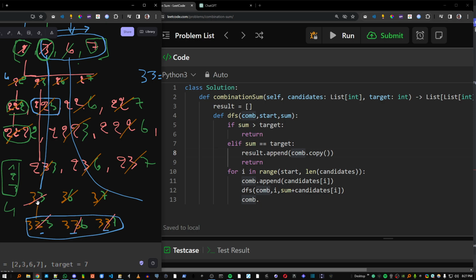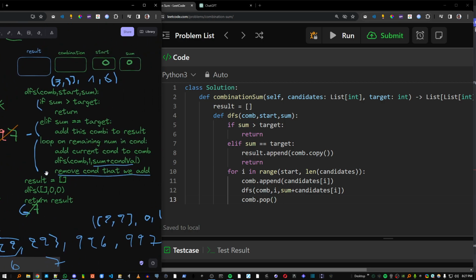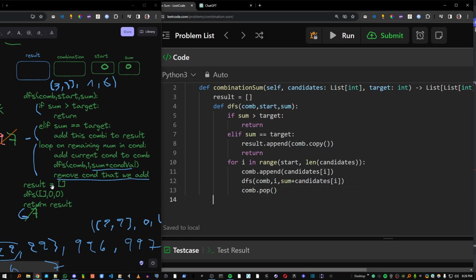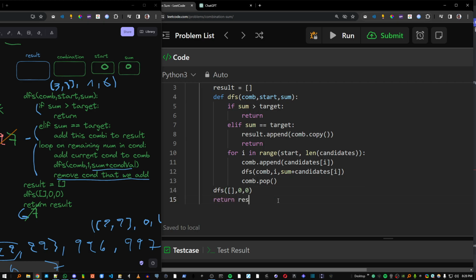And basically also here, when we're gonna launch 3.3, we're gonna launch 3.2, we're gonna wait for it to finish, then we go to 3.6. So each time we loop, we need to remove this last number that we add, so we can add a new one. So remove, pop is gonna remove the last element. Okay, that's our DFS results. I already put it there. Then we're gonna launch DFS, and we're gonna give it an empty array, start and sum 0. Then we're gonna return results.